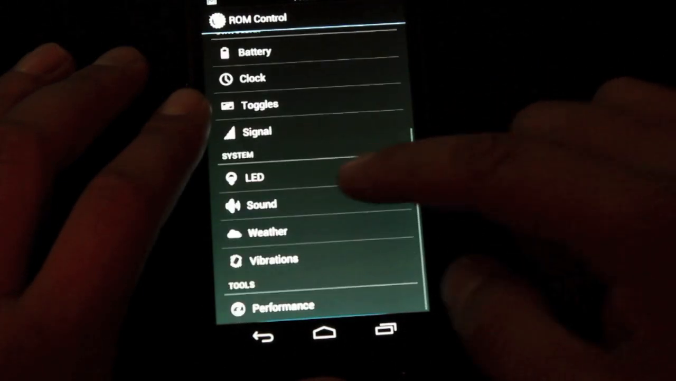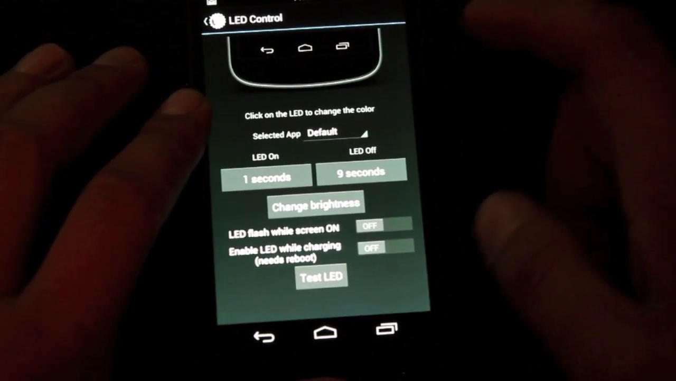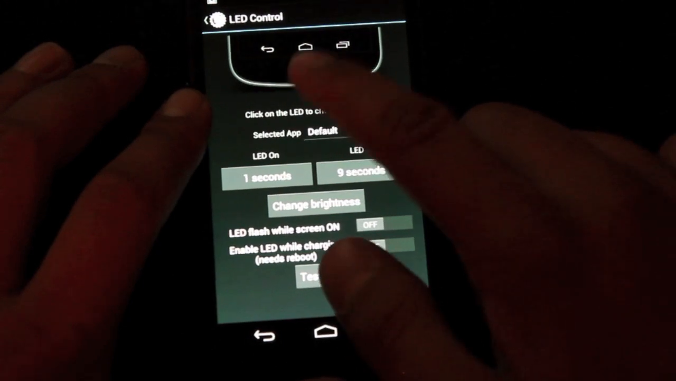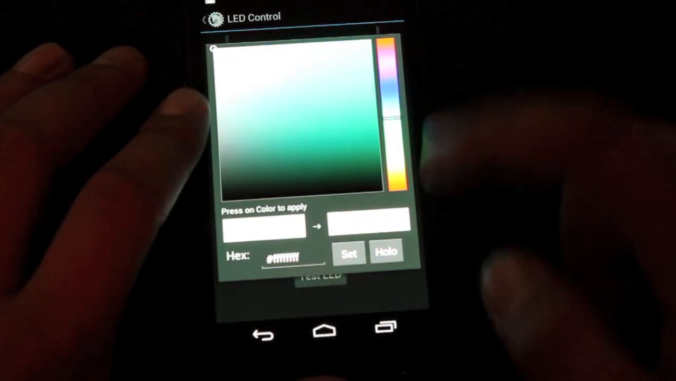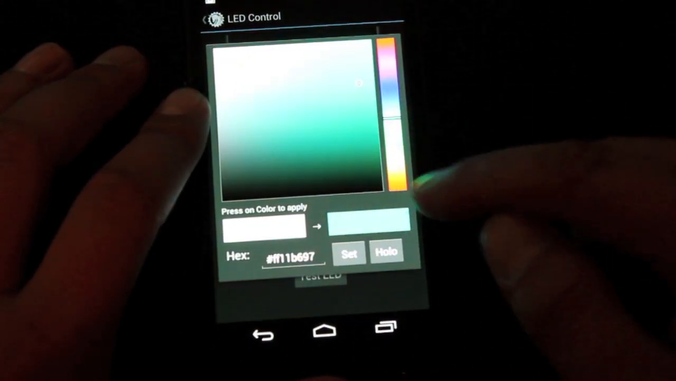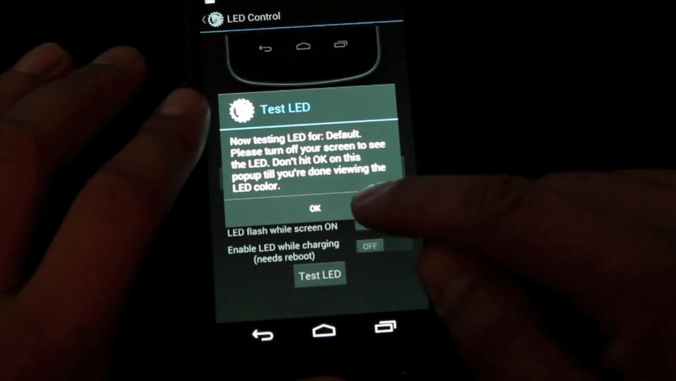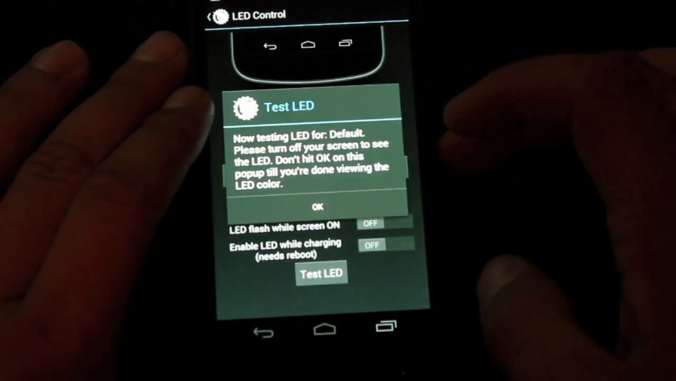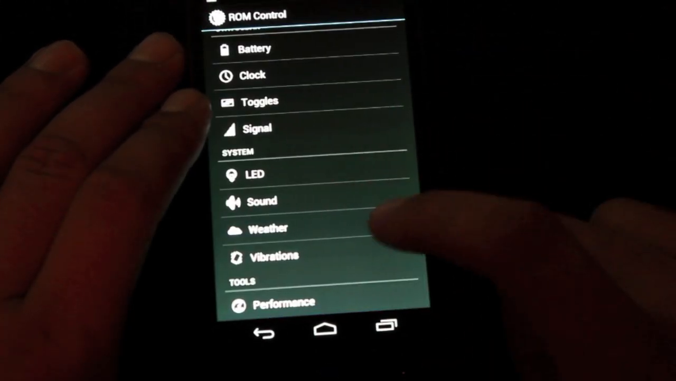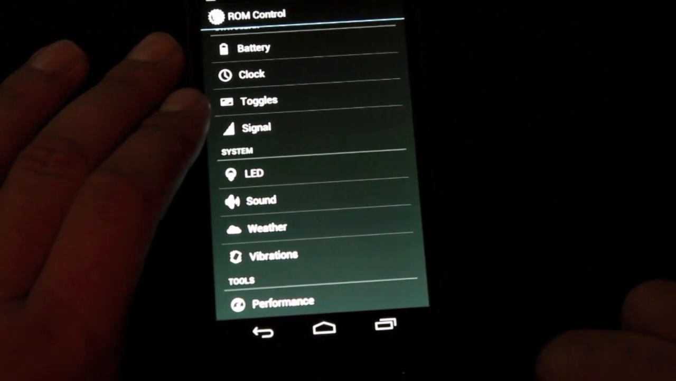feature-filled ROM. LED, you can change the LED notifications, and it'll give you a test here, and then you can test it. You can test the LED there. As you guys can see, there's the LED. Then there's some sound settings. You can add weather to the lock screen, and you have your performance settings here.